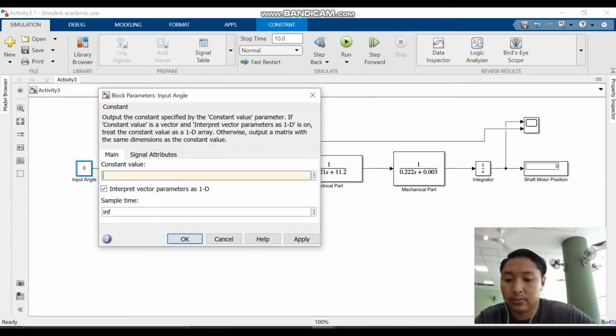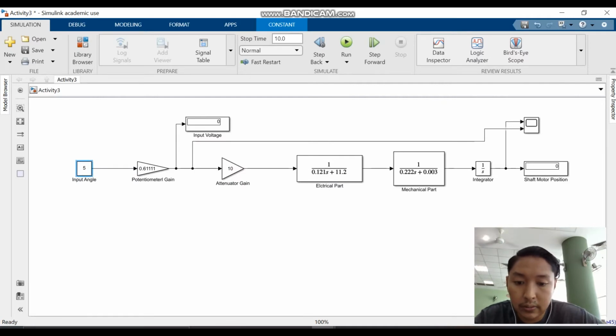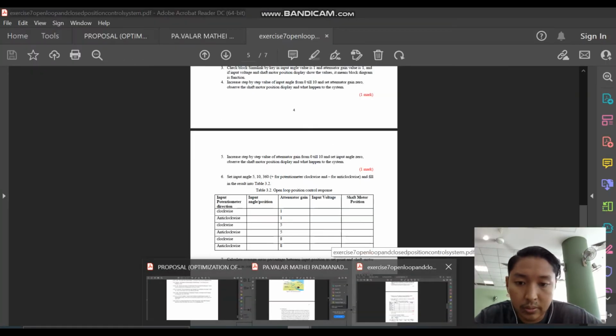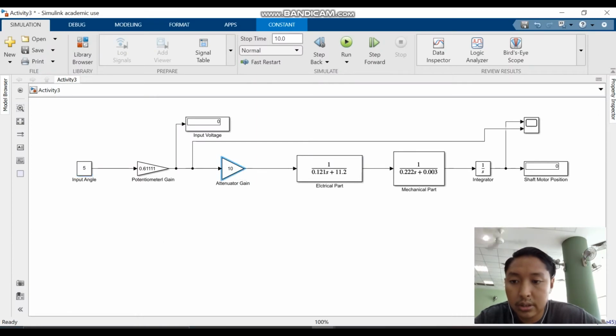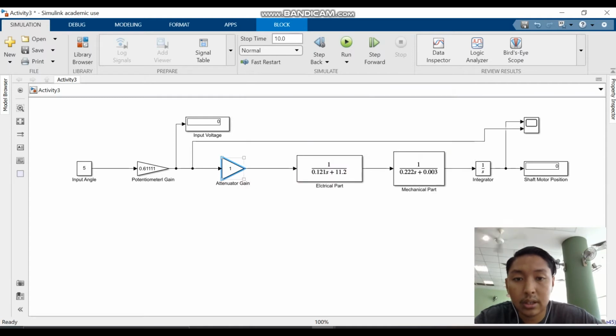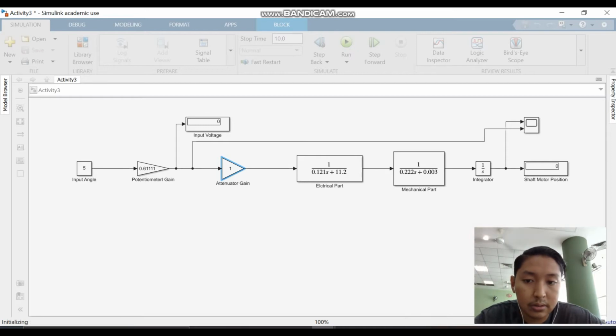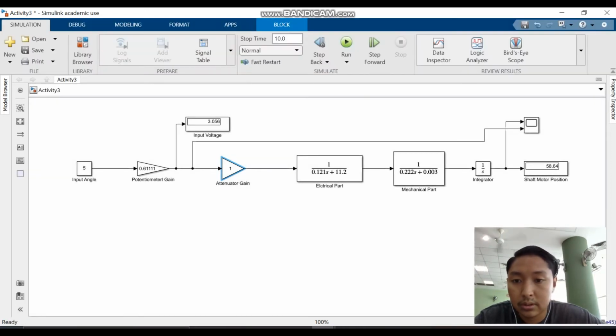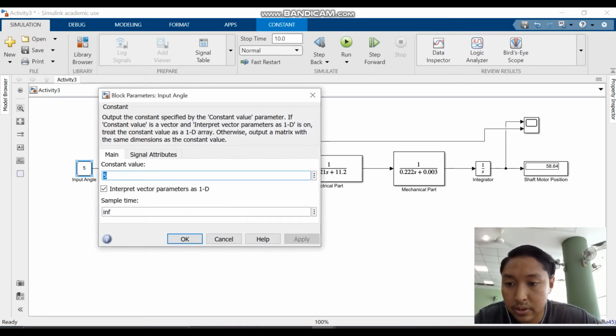So I start with 5, positive for clockwise and negative for anti-clockwise, so the alternator gain is 1. The table instruction also starts with the value of 1, and we click OK. We see what happens. The result shows the input voltage is 3.056 and the shaft motor position is 58.64. Alright, this is clockwise, so positive.